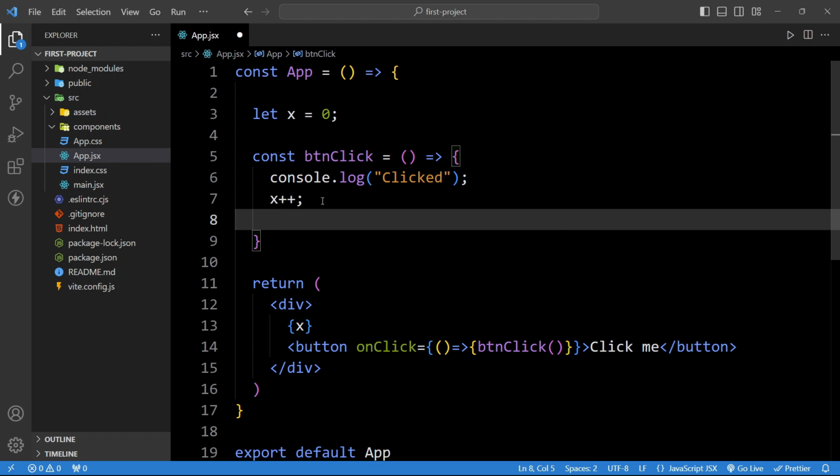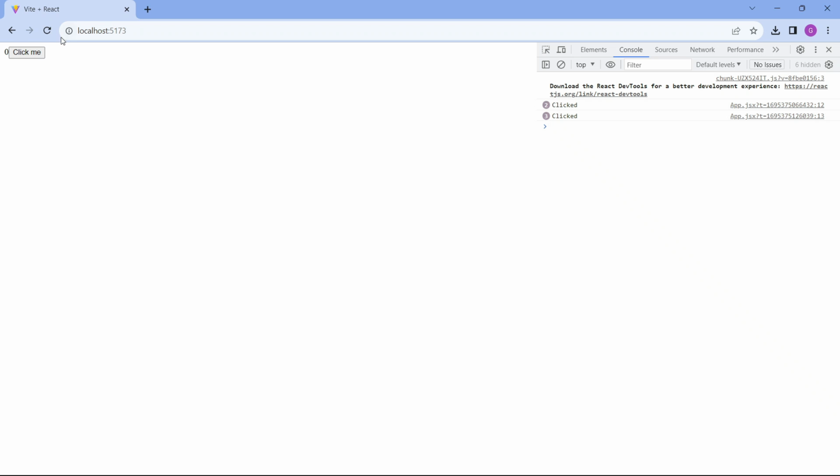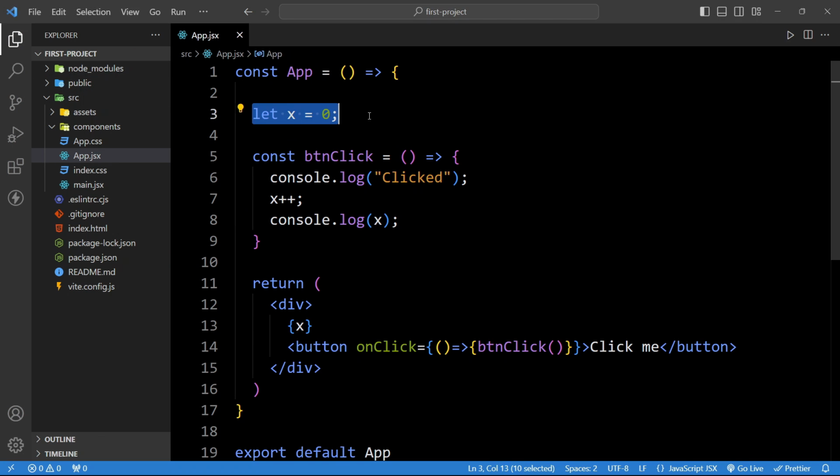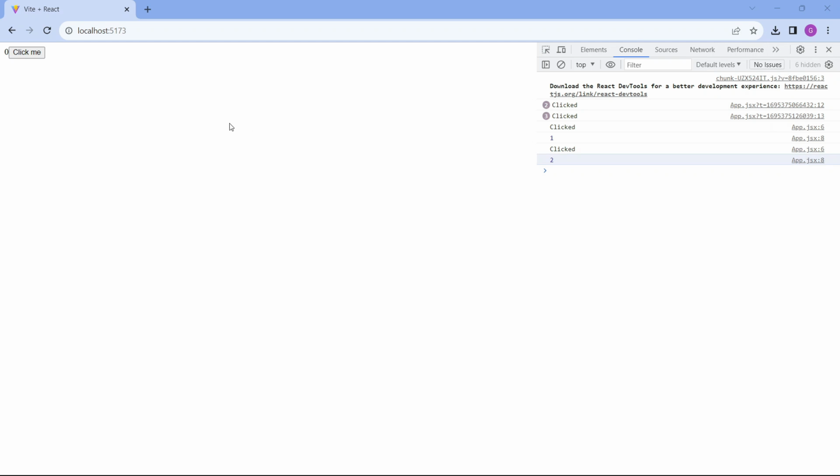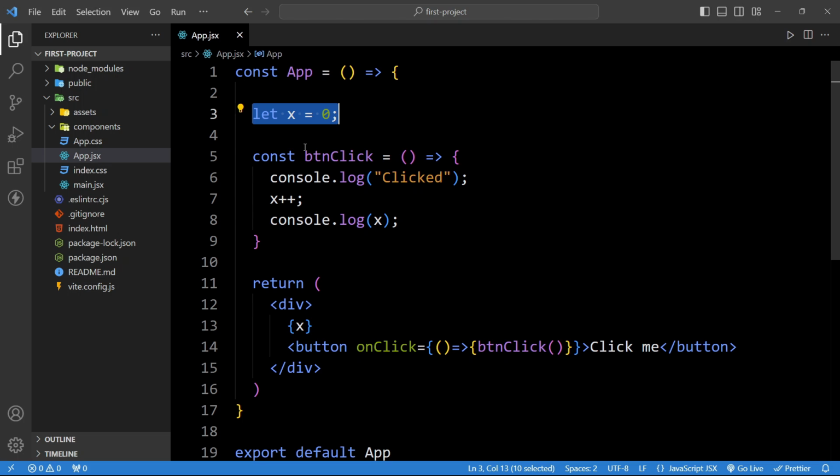So if I want to display this variable in console, we will add console.log x. If I click on the button, you can see it is displaying clicked and 1. If I click again, you can see it is displaying clicked and 2. So this value is increasing in console, but it is not displaying on the browser, because the React interface gets changed only when the state is changing, and we have declared it as a normal variable. So by updating this variable, our UI is not getting updated.